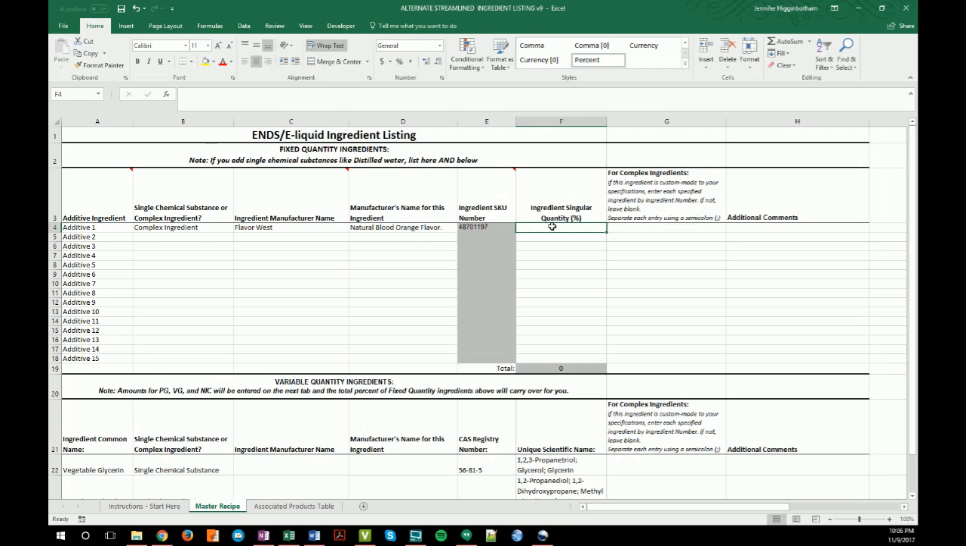All right. So I'm going to use the total percent of my entire bottle for blood orange for this recipe, which is 2.7%. You'll see now that this number down here has become 2.7% because it's adding up. It's going to add up everything you put here.